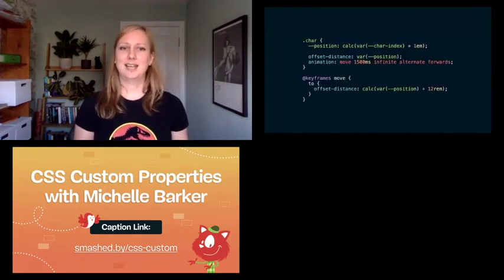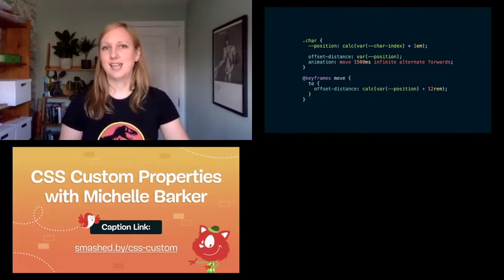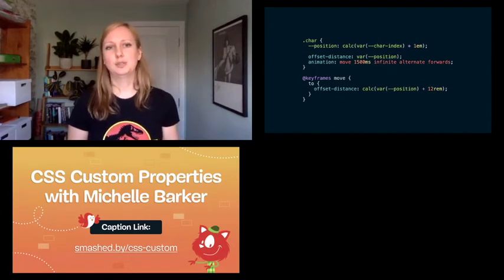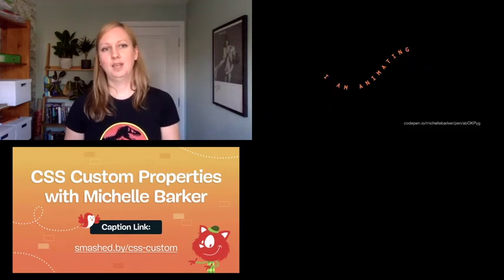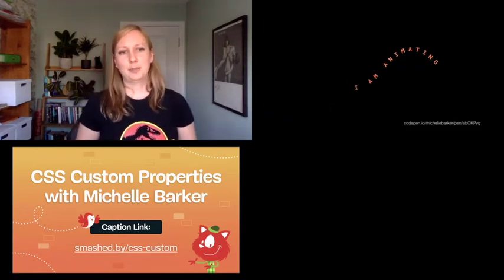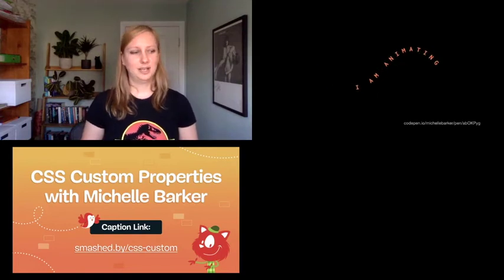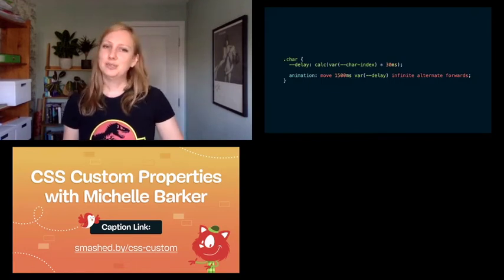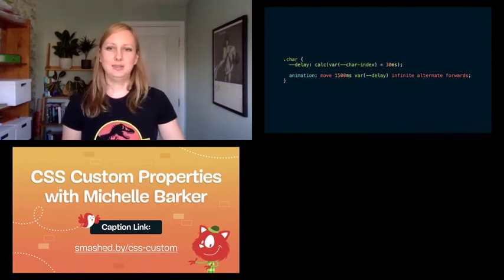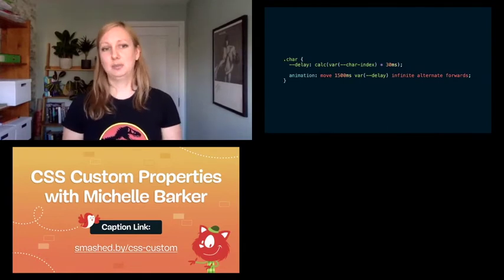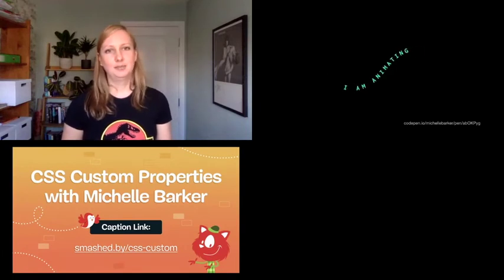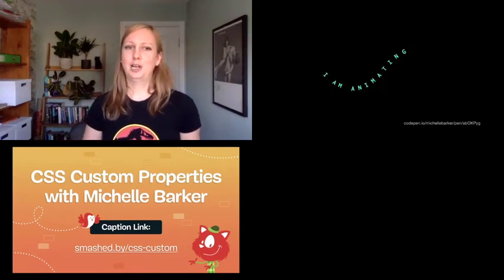So that's a static text example, but we can, of course, animate our text along the path too. So here, our keyframe animation is moving each character along 12 rems from its original position, which is calculated with the custom property, which gives us this result. So that's okay, but it's not terribly exciting. But we could also add a small delay to each character using the same technique as the staggered animation before. And that gives our animation a much more fluid, organic feel, which I think looks a lot nicer.